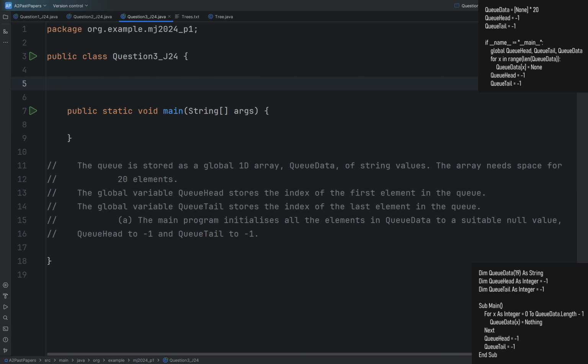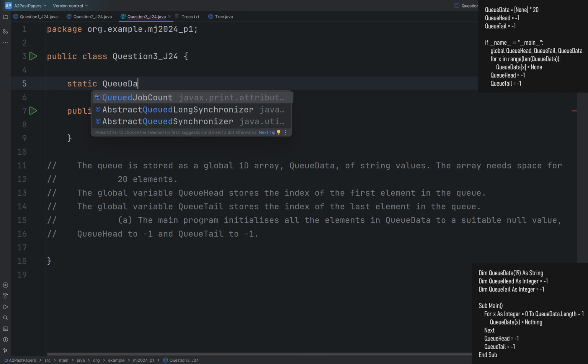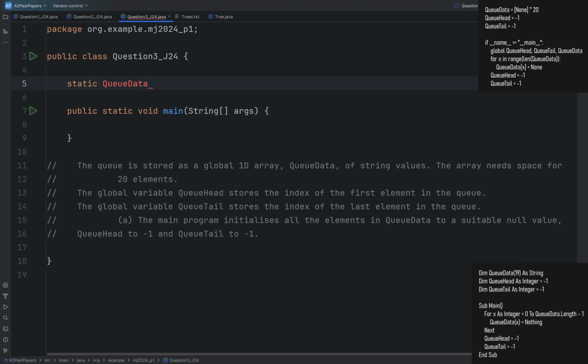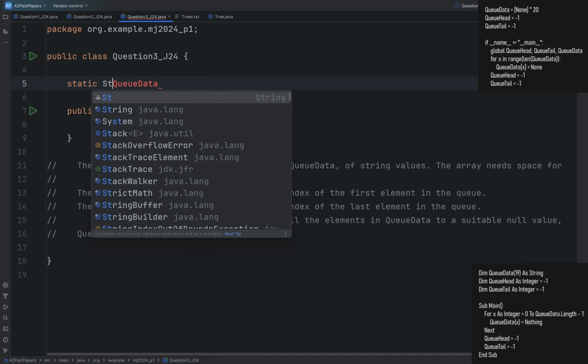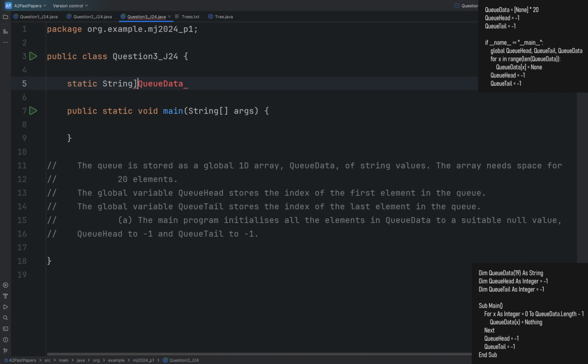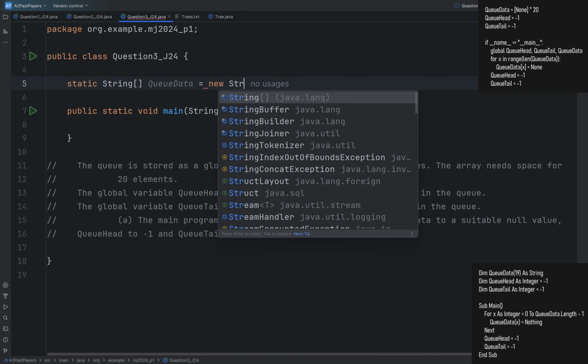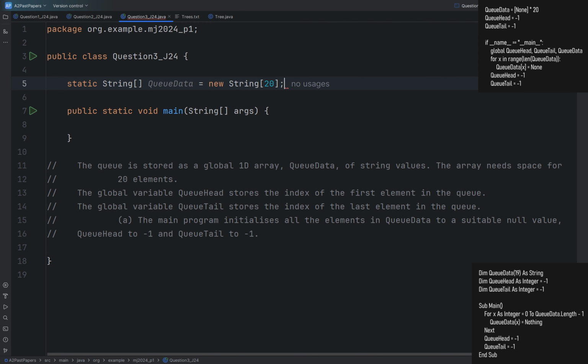So first we want these global variables, queue head, and also this queue data. As we saw, if we want a global variable, we're going to have to use static because this main is static. So let's go queue data, and this should be a string array. Then equals new string of 20, so a new string array with 20 elements.